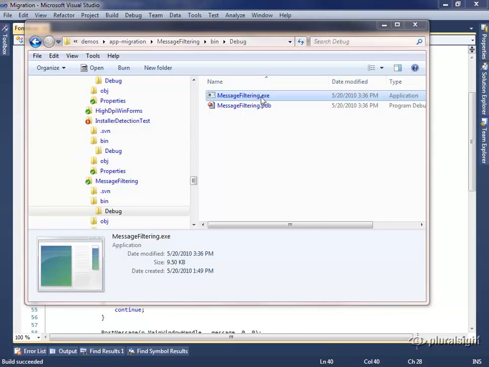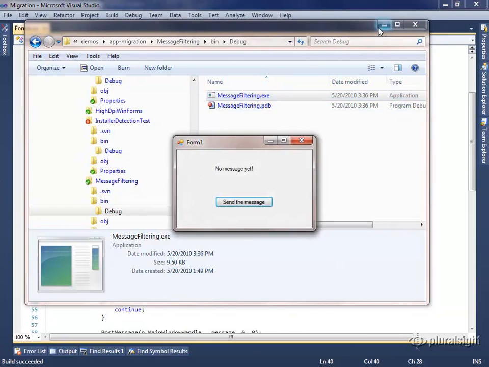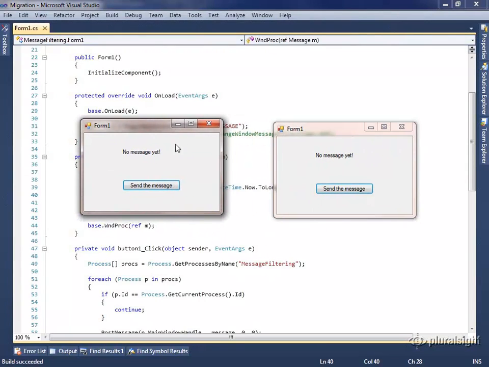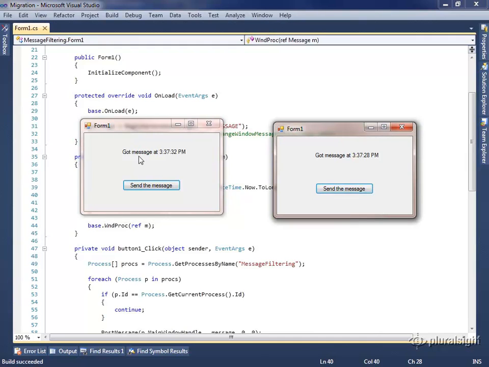I'm just going to run two copies of the program, and they're both running as standard user. So I can click send the message in this one, and you'll see I got the message over here. Now if I click send the message in this one, I got the message over here. This works as expected because they're both running at the same privilege.